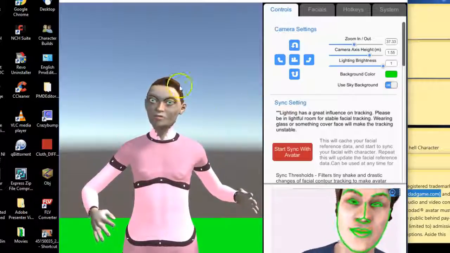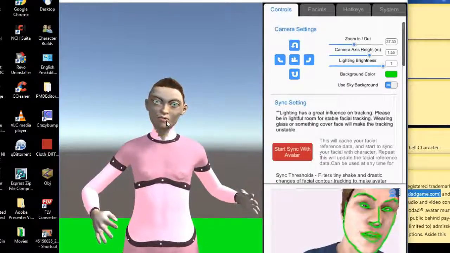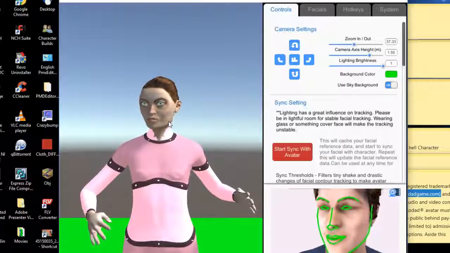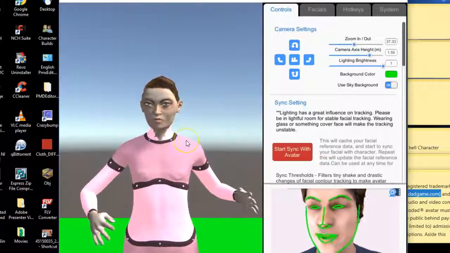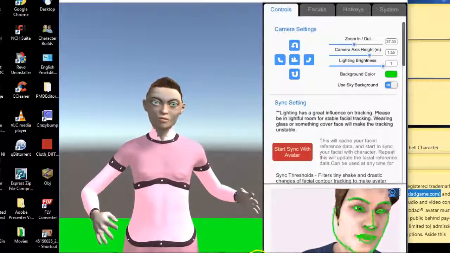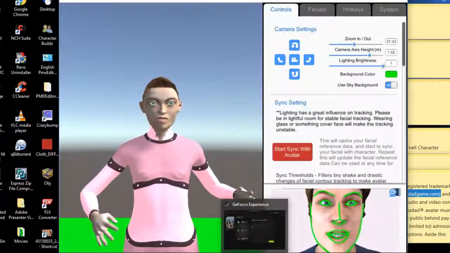The problem is that the shape keys that I created for this character are not the best shape keys. I was just trying to figure out and learn. Like I said, I'm not an expert at this stuff. I'm just somewhat brand new to it. And my head pose needs to be reset again, so I'm going to redo my head pose.